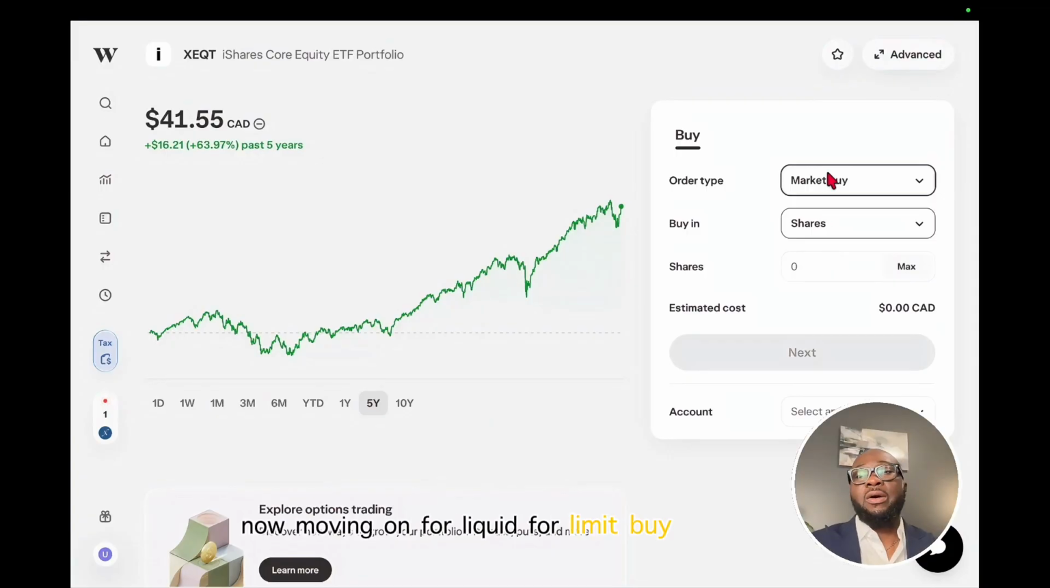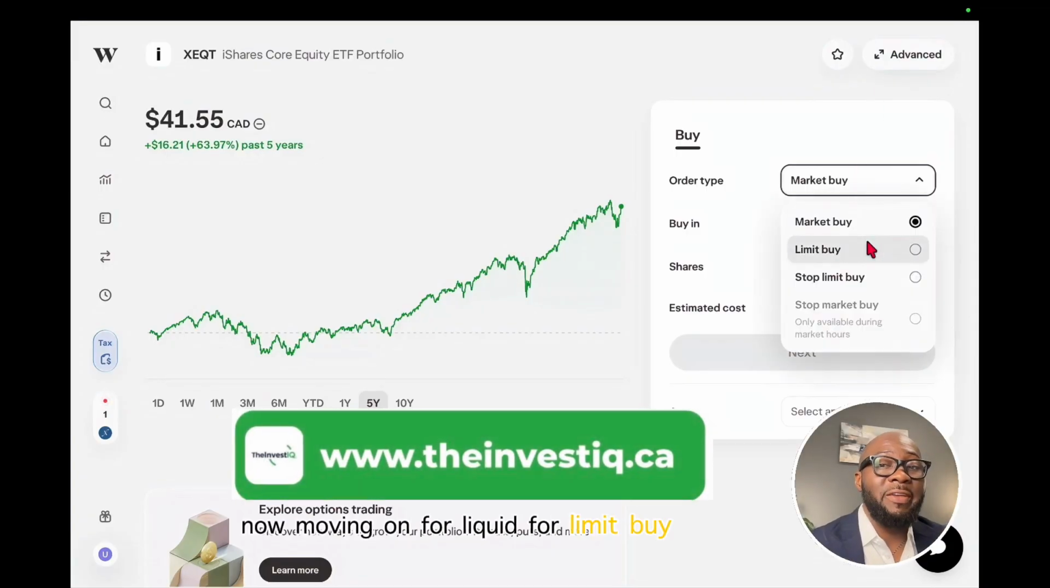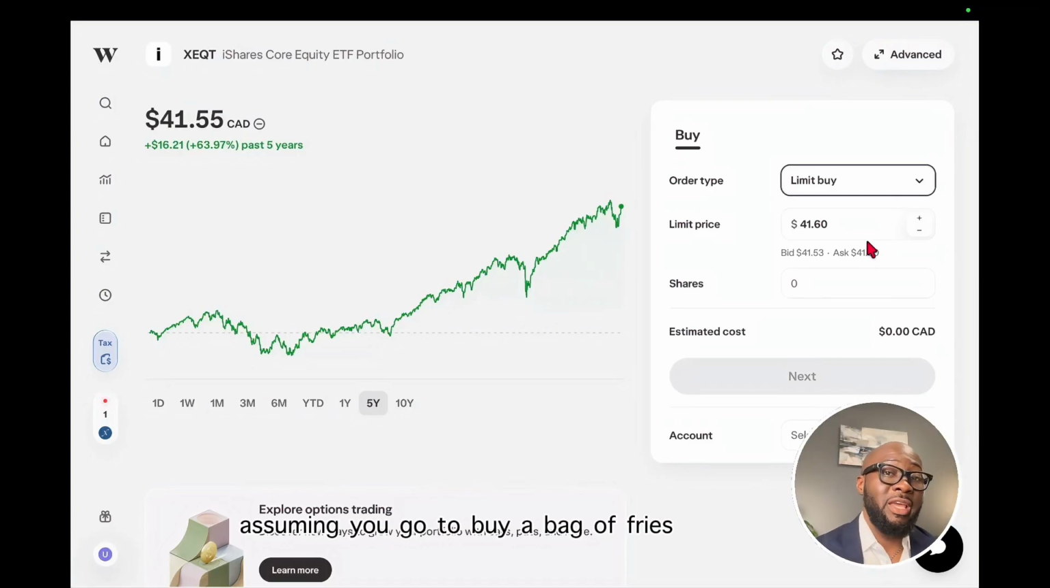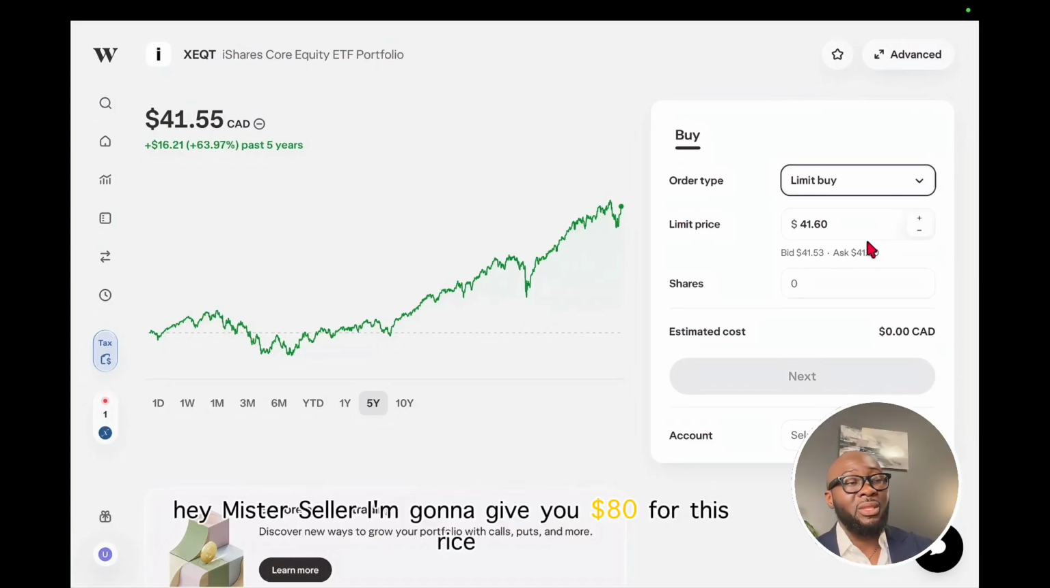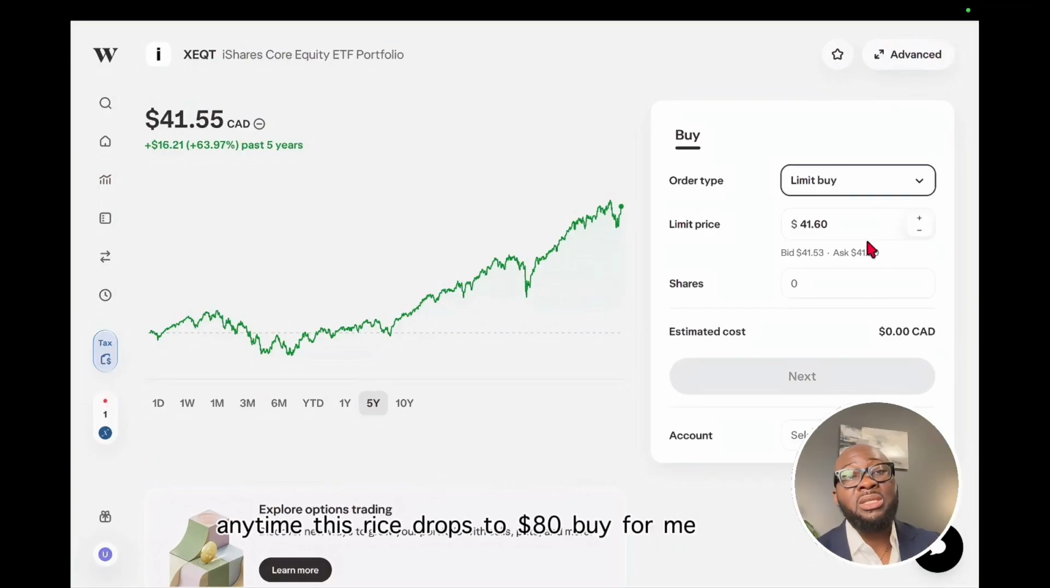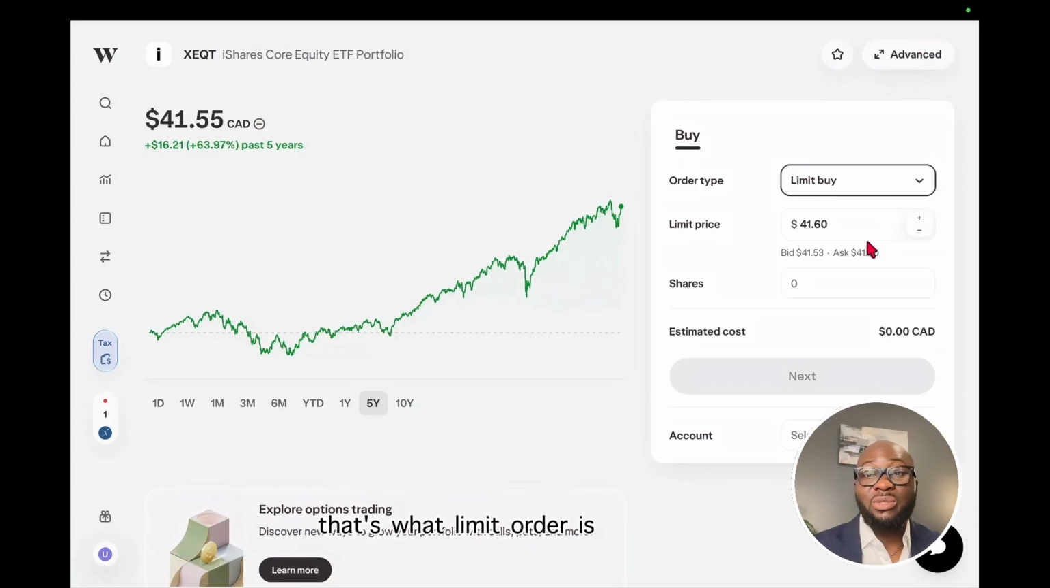Now, moving on, limit buy means that you want to buy at your own price. Assuming you go to buy a bag of rice and it's $100, and you say, hey, Mr. Seller, I'm going to give you $80 for this rice. I know it's $100 today, but I'll place $80 with you. Anytime this rice drops to $80, buy for me. I'm not in a hurry. I want to buy it cheap because I want to resell it and make money. That's what a limit order is.